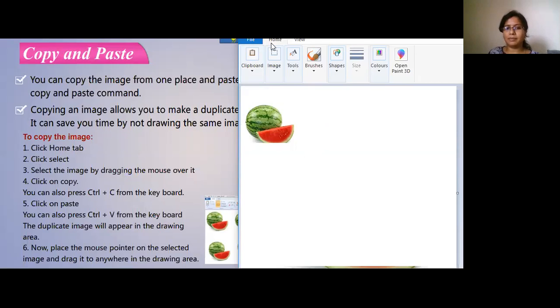Click on Home tab. Click select. I'm going to select my image by dragging. Done. On the clipboard, I have something called copy. I'll click on copy. Okay, I've copied. Click on paste. See, my one more image is ready. And I can keep it wherever I want. Just drag it and keep it wherever you want to keep the image.